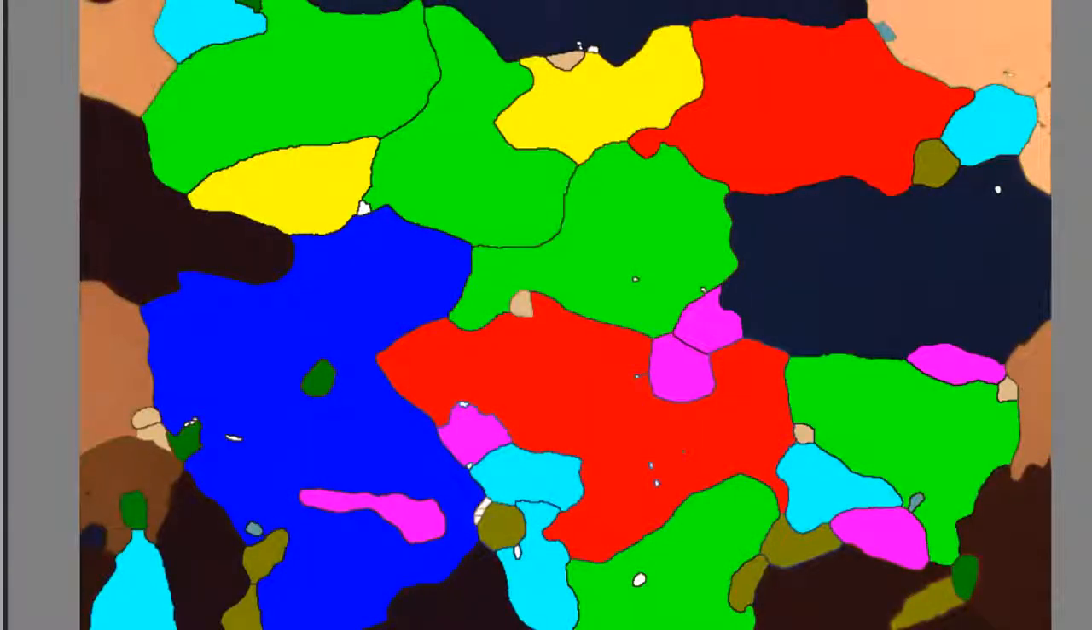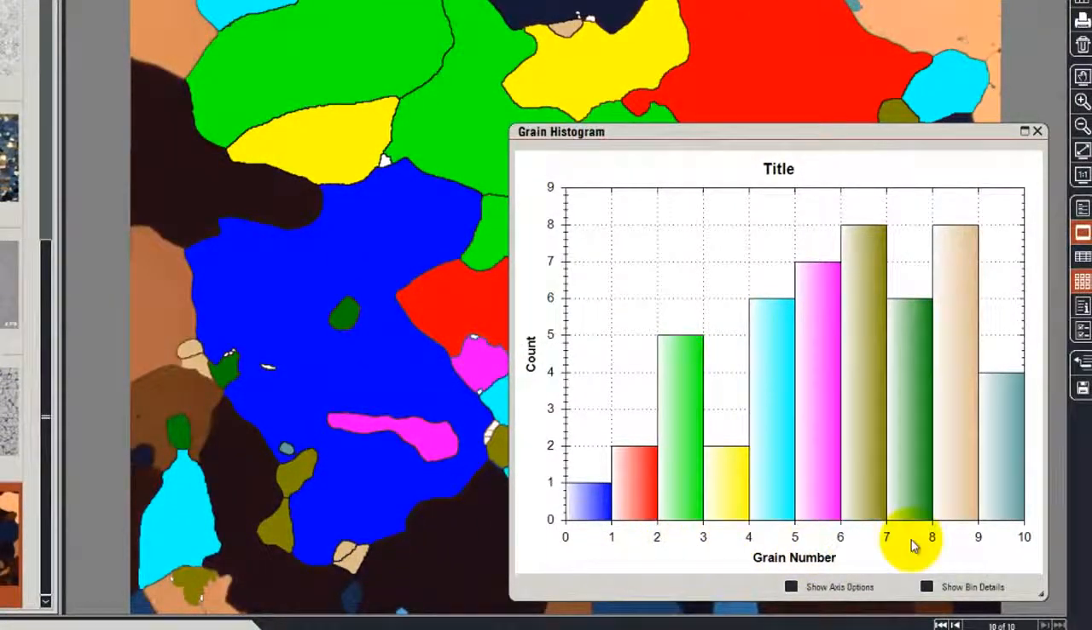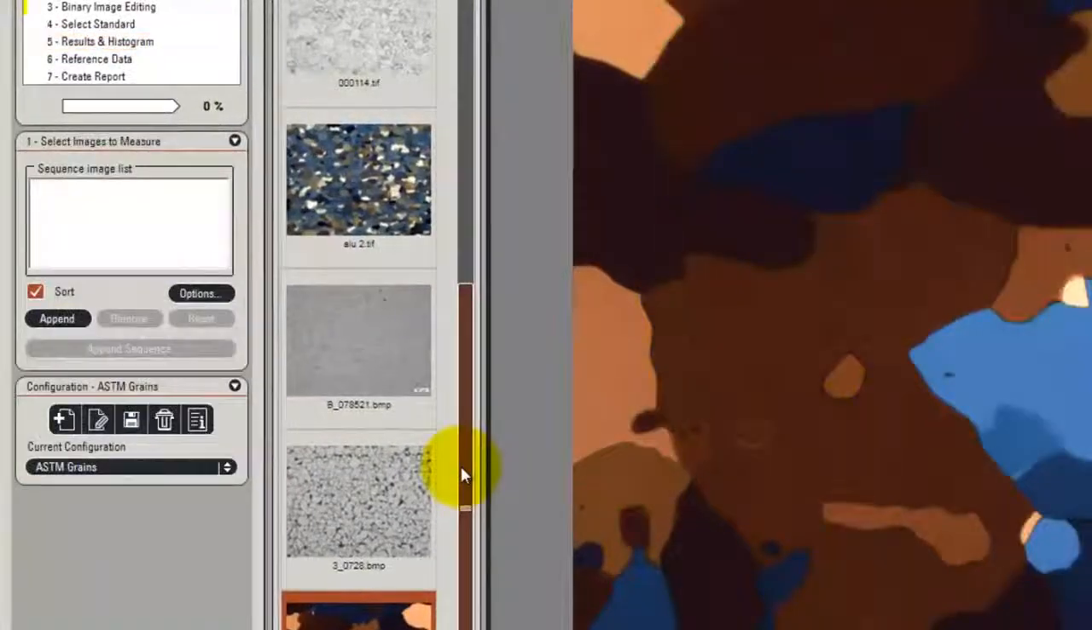So I look at the result, and you can see all the grains that are measured, and when I show that as a histogram, you can see the distribution of the grain number. Drawing in the grain boundaries has been reduced to a very much faster and more straightforward task than it would be if you had to draw those boundaries in very carefully yourself.